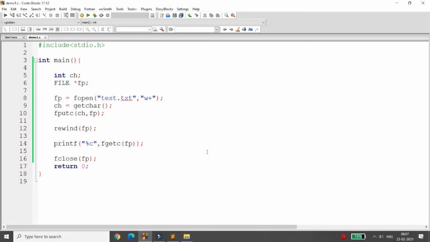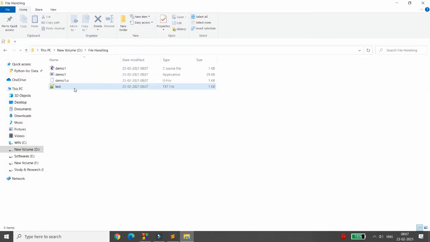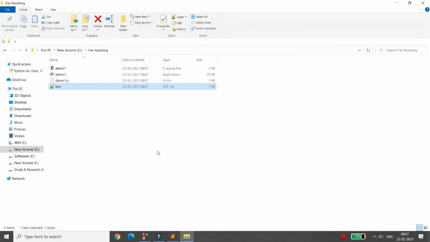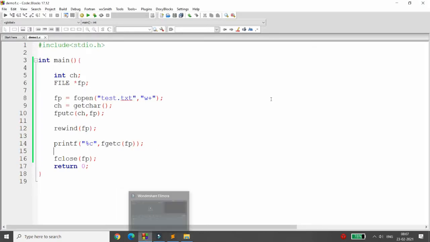If you want to verify the character P, you can go to your folder, and in test.txt you will be able to find the character P. So this is the way you can write a character and read a character using fgetc and fputc.